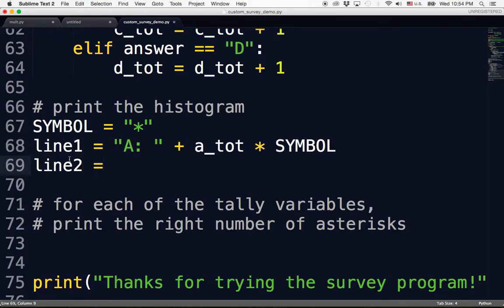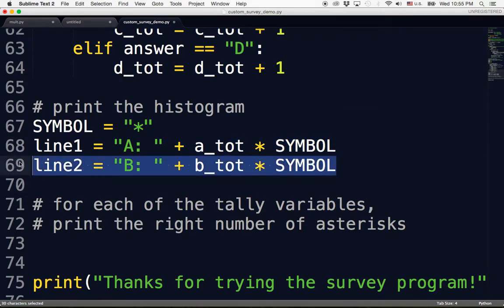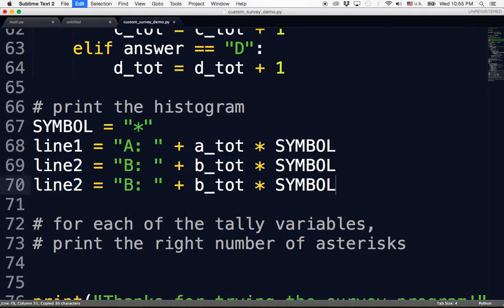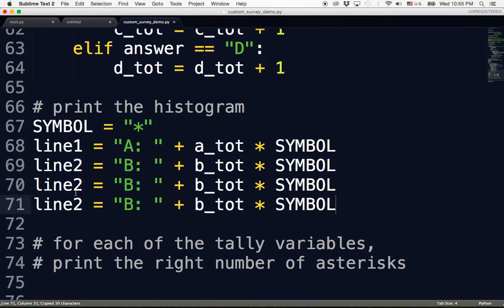Okay, so line 2, I think you can guess what's going to happen. It's going to say B, and there's going to be B to the times symbol, also times symbol. Okay, and we're going to go ahead and do this two more times for lines 3 and 4 of the histogram. And you know, there really are other ways to solve this problem. You could use for loops if you prefer.